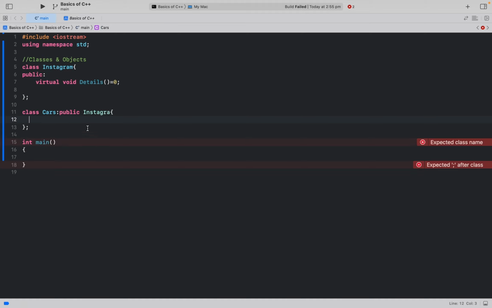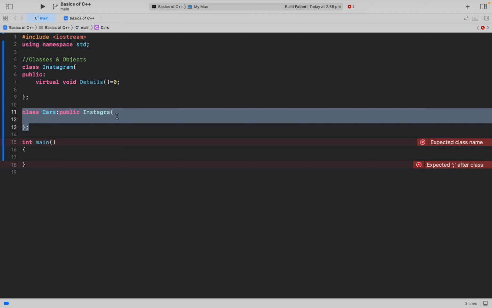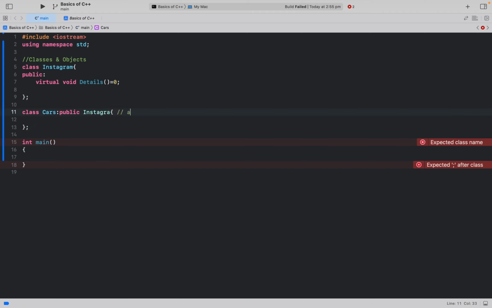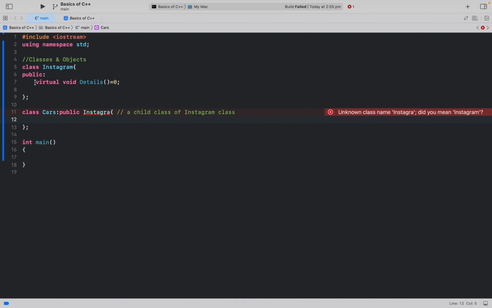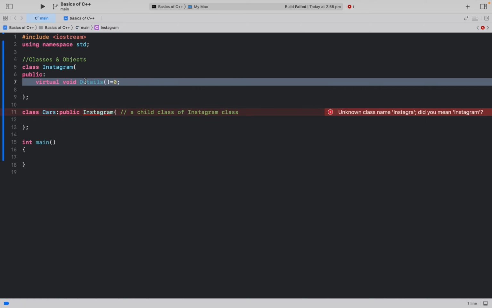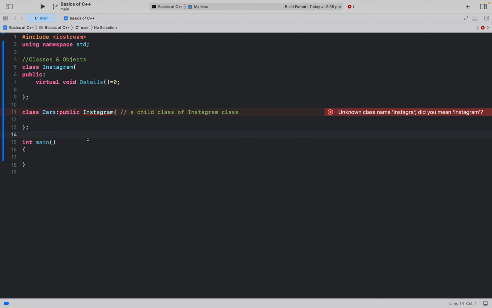So now we have our child class. We can just put our child class of Instagram class. So this class is a child class of this one. Now what we need to do is override this function, and we can access this function right there. We will try doing that.